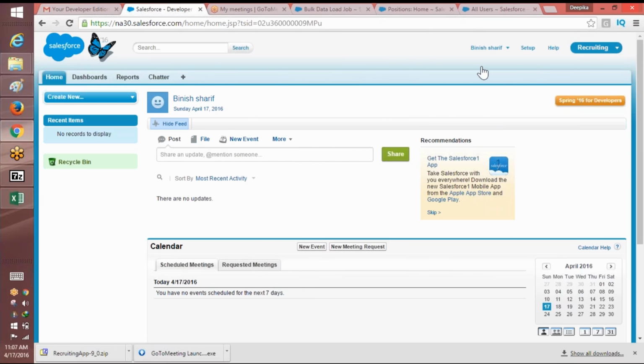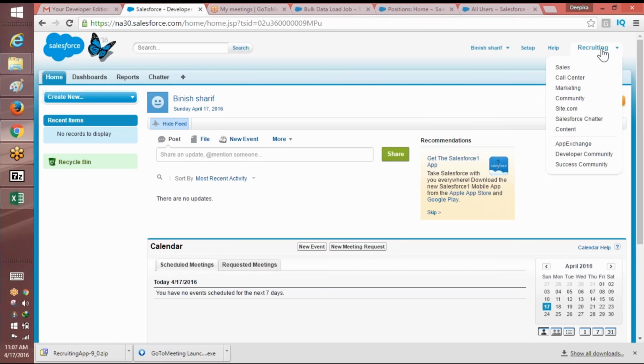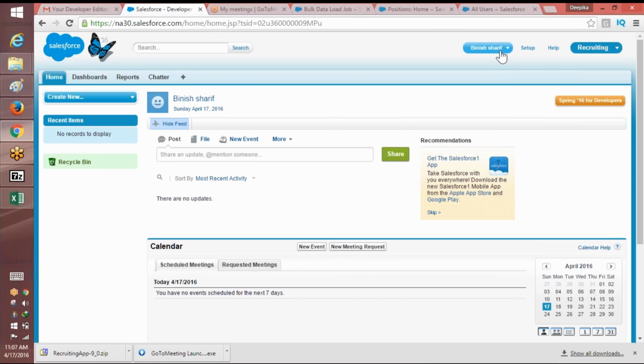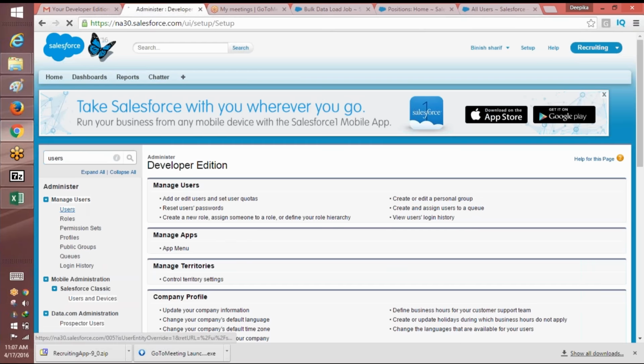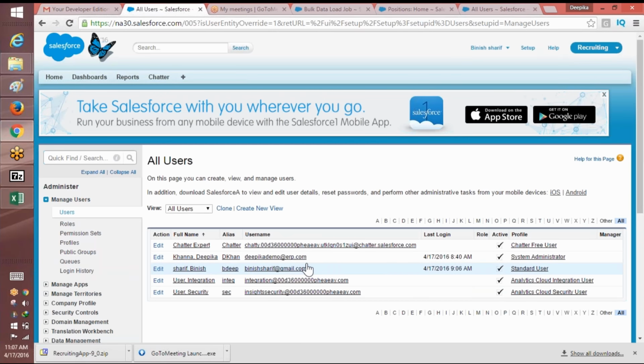See, you are logged in as Binish now. You are able to see the recruiting application, but under the recruiting application, you don't have access to all the objects that we have created, right? Why don't we have the access? I'll tell you. Anytime you need to change anything, you need to log in back as system admin and make the changes. You will not be allowed to do anything through this profile. If I go to setup here and go to users, she does not even have the permission to create new users because she only has a profile of standard user.